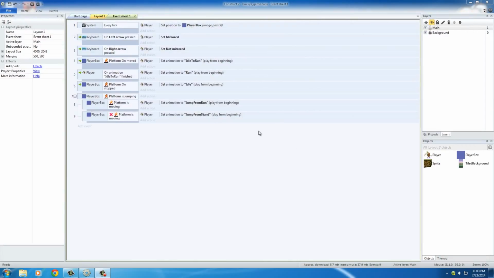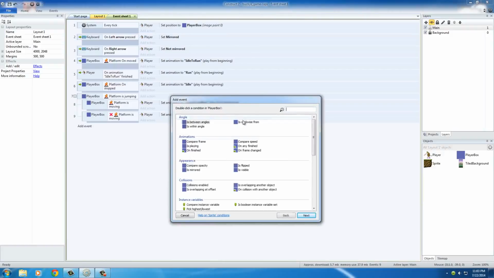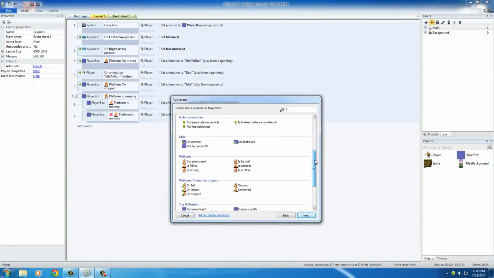So we need to basically say, whenever he lands, don't make him stuck in that jumping animation. We need to change that real quick. So this is how you do that. We actually need to add another event, and the cool thing about this is there's a built-in event that says basically when they landed, and this is platform animation triggers on landed.